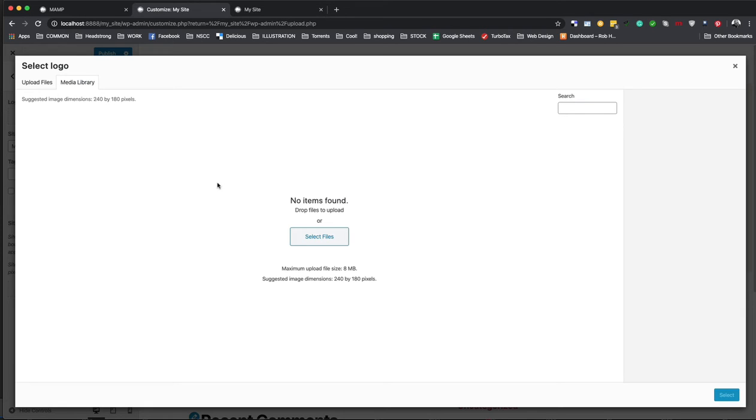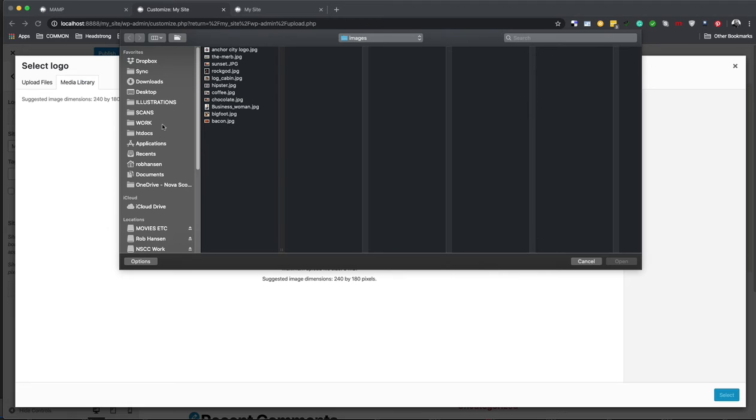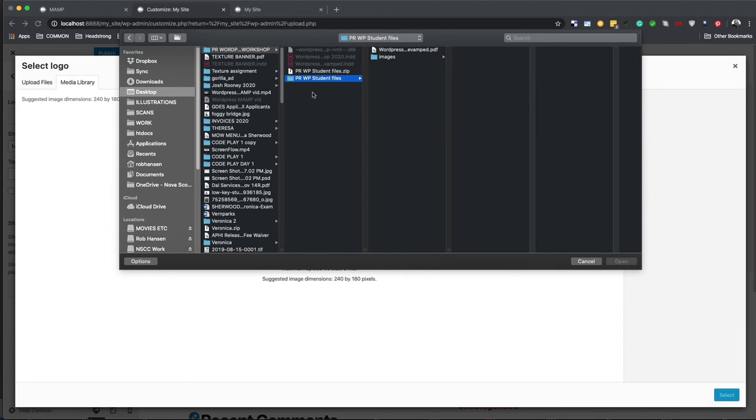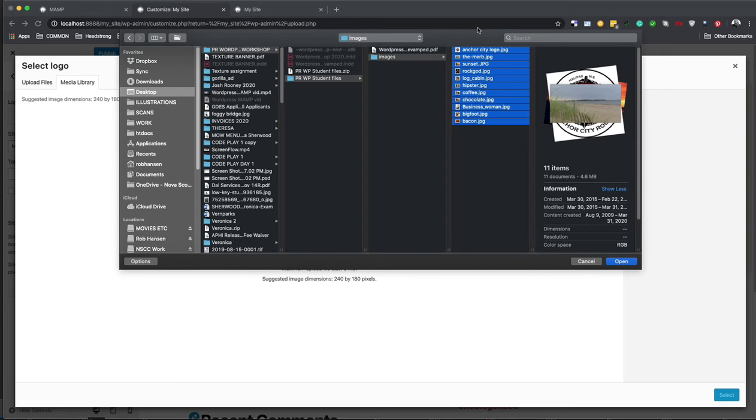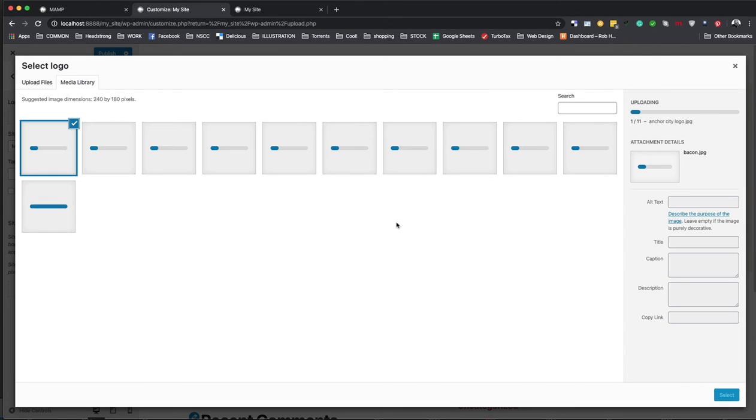I gave you a file folder full of images, just kind of test images, random things that I found that we can use for this workshop. We're going to add all those things to the library at once. So select files, takes a minute, and then we're going to navigate to the folder that I gave you. My folder name is different than yours because I'm modifying this from an older presentation. But in images, you should see Anchor City logo right at the top. And I'm going to select all of these. I'm going to open, and then it should add them all. It takes a little while because we're adding so many of them.